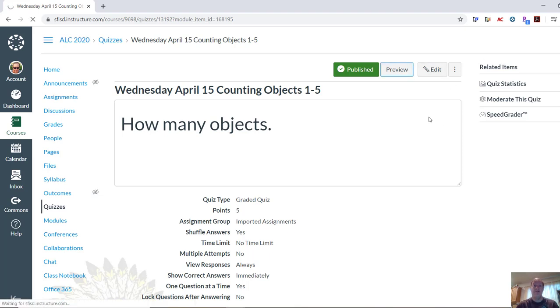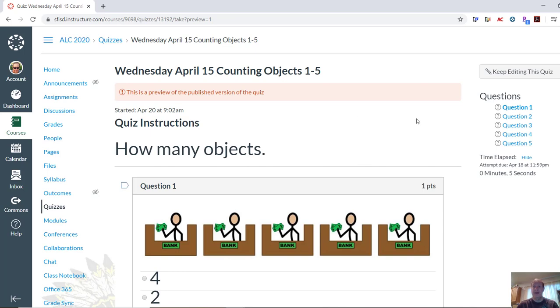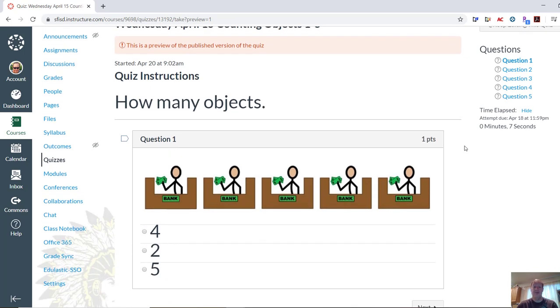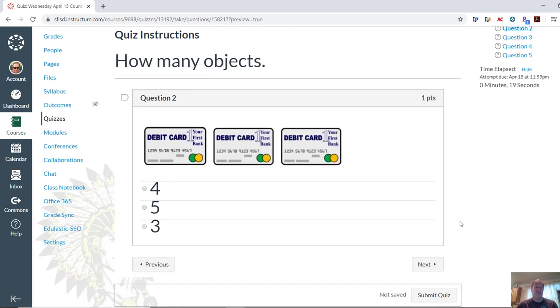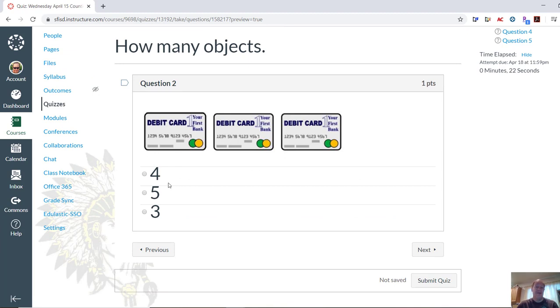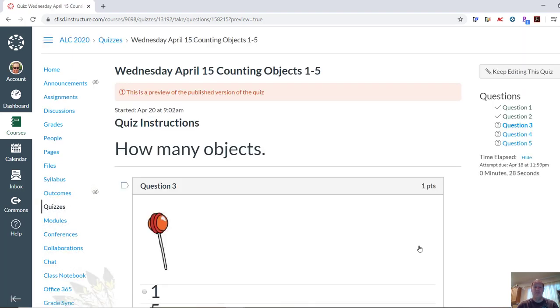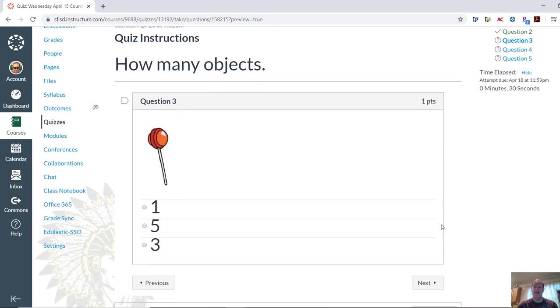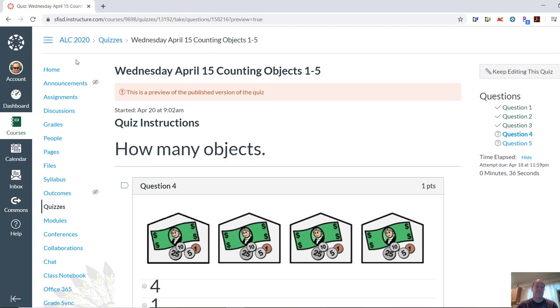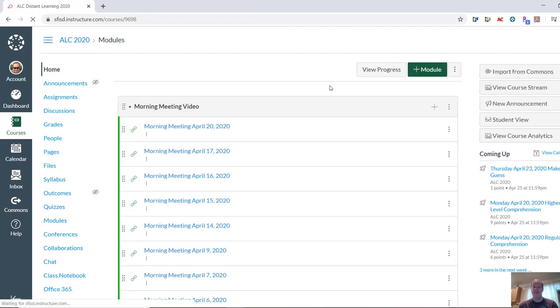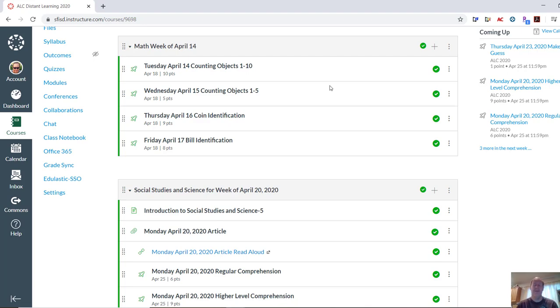So let's see, I'm going to preview this, and this is what our students would see. So, how many objects, and then they would count the number of objects, and then they would mark their answer and move on to the next one. And they could count and mark their answer, and this gives me the graded information that I would need to then go back and score it. So that's how those quizzes are set up.